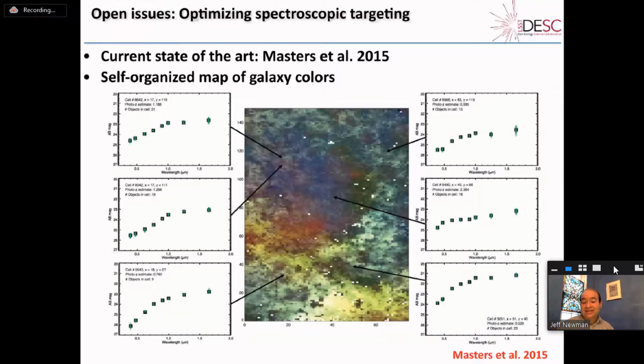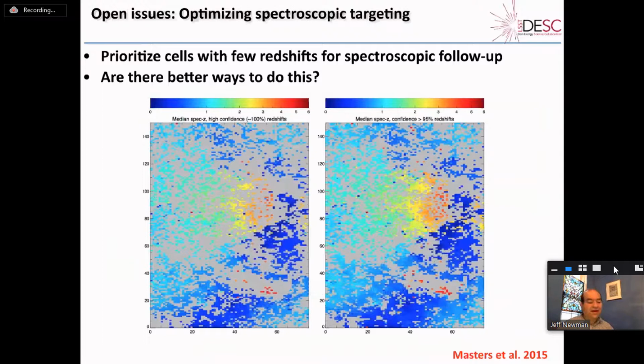The state of the art there is really the work done by Dan Masters et al, where they set up a self-organized map of galaxy colors and then target for spectroscopy the points that are least well-studied in that map. But there's certainly room in the machine learning community. There are lots of techniques for how to optimize choosing the next object, based on what you've learned from all the others, to be most informative. That hasn't really been carried over yet. Actually, this illustrates from the self-organized map just how little that map is filled in with high-confidence redshifts right now. So there's a lot of work to be done on these training sets still.